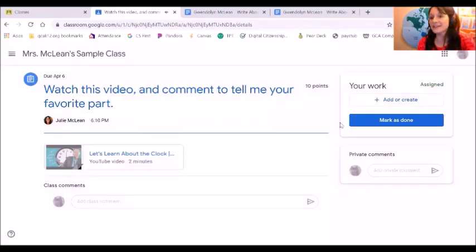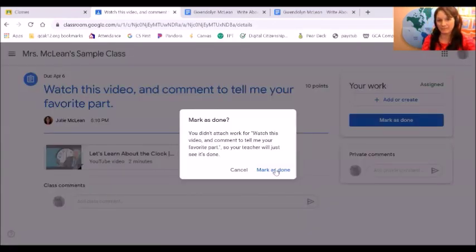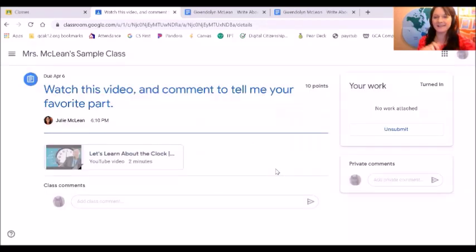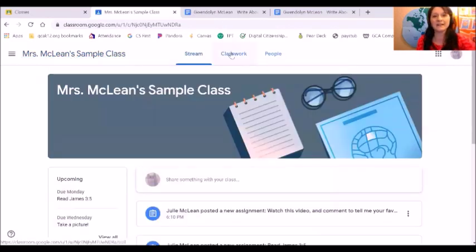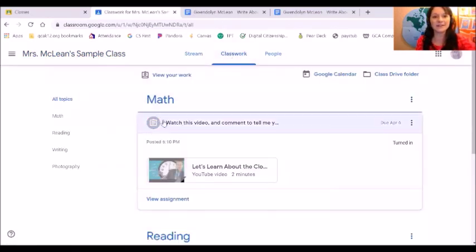And then all you need to do is click Mark as Done. And it says you didn't attach any work. That's right, because there is no work. I'm just supposed to watch that video. Click Mark as Done, then you're good. Now when you go back again, click on the teacher's name, click on classwork. You can see right here, it's gray.